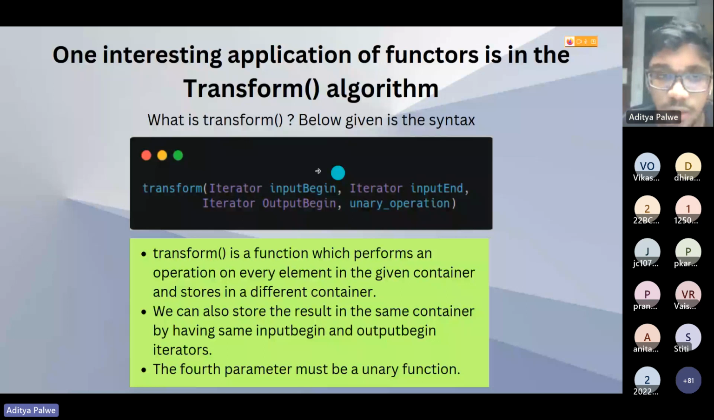The transform function would take four parameters. The first parameter would be the first iterator of the input container. The second would be the end iterator of the input container. So till now we have the data set on which we have to perform something. Perfect. Then the third would be the iterator output begin. After we perform the operation on the given data set, we have to store the result. The result is stored contiguously, like in a new array, whose first iterator is given by output begin.